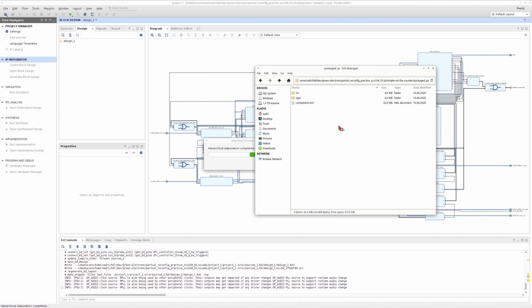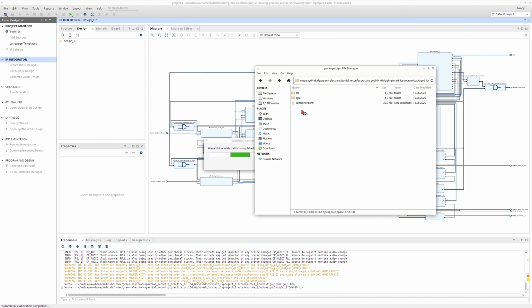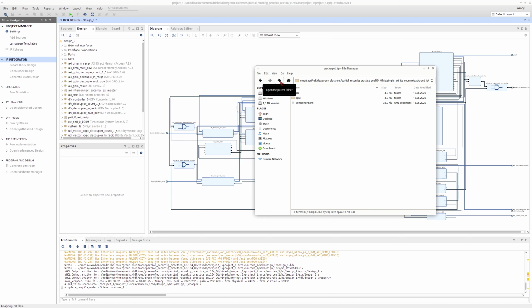When you are familiar with the Vivado project flow, you add this path to your IP repository in your Vivado project, and then you have access to this IP. And the same is for the other IP.